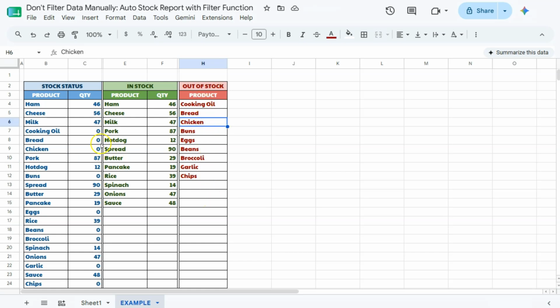So instead of manually looking at the list, figuring out which of your stocks are already out, you can use this auto stock report with the filter function right here in Google Sheets.